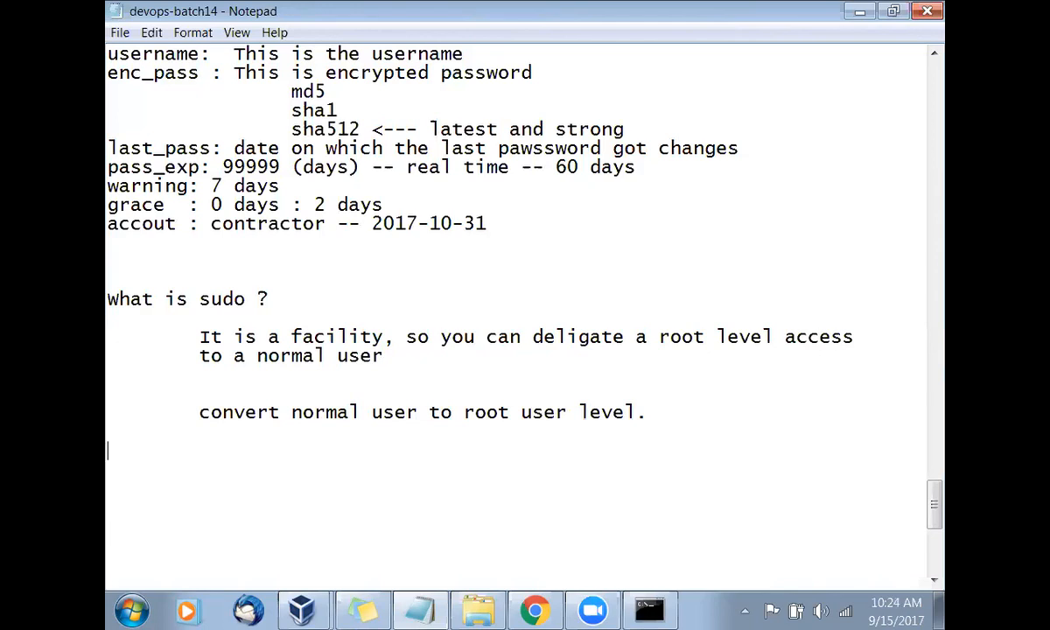It is like making an admin. Create a normal user an admin user. Now in real time, you will always use sudo. You will never log in with root because you don't know the root password. But you will always work with sudo, and whenever you want root access, you will go with sudo access. You will see that in an example.